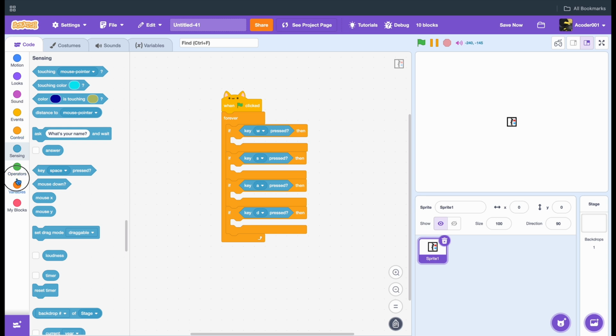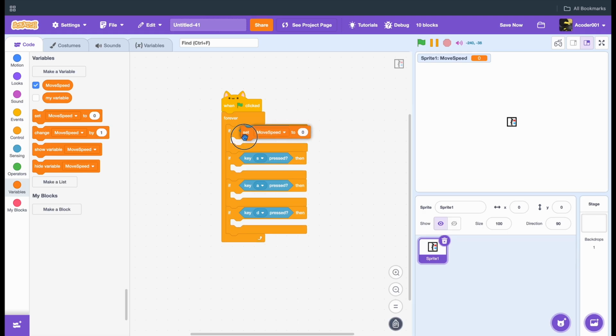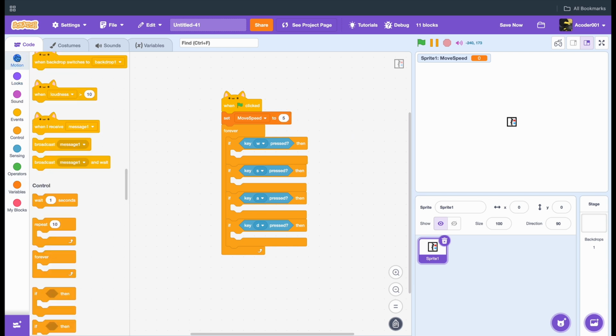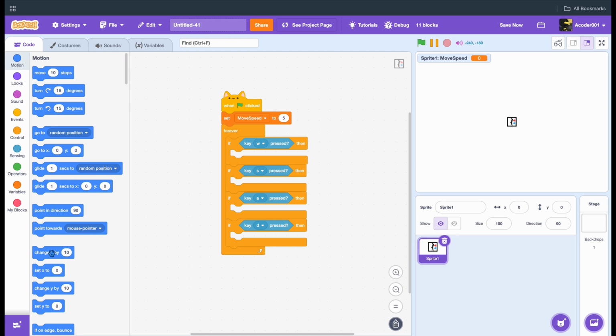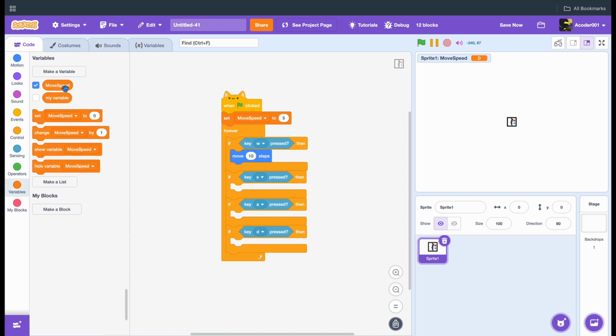And let's make a new variable and let's call it move speed. And let's make it for this sprite only. Let's set move speed to 5. And when the green flag clicked, let's move. Now, this is not the exact same because we're not going to change the X and Y. I'm actually going to make the movement system a little bit different. So we're going to move by that.